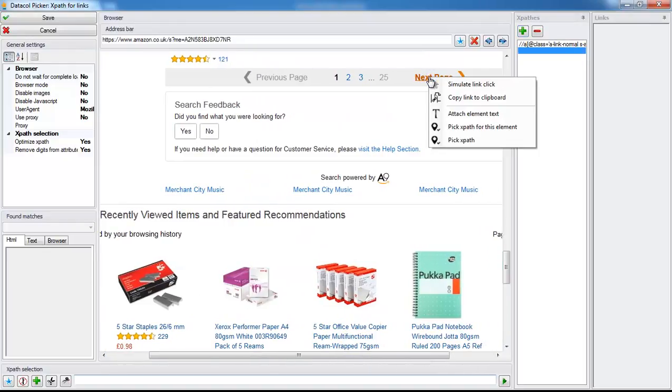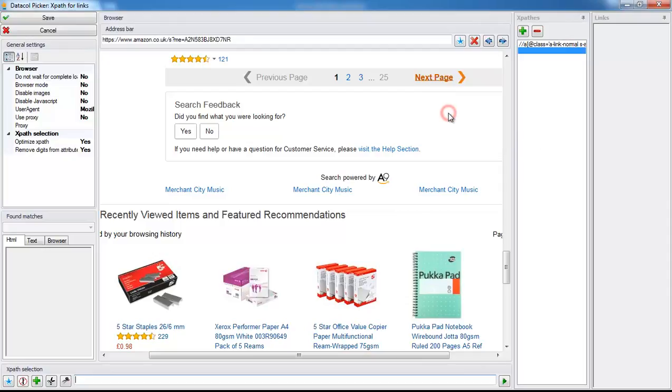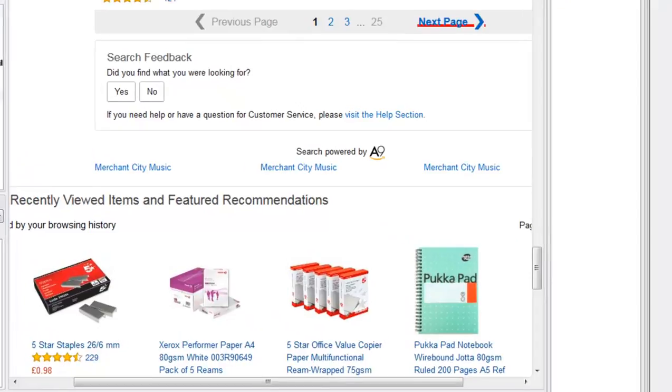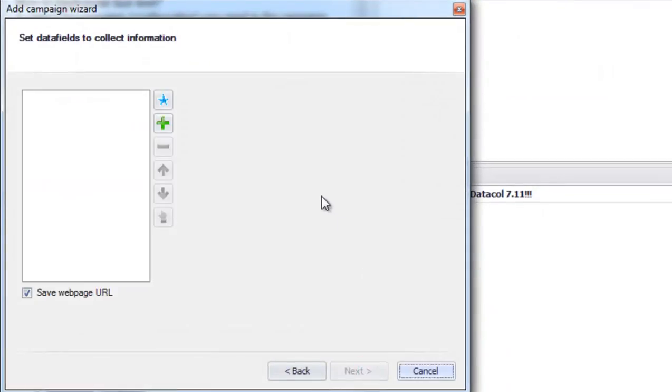To pick the next page link, we can use attach element text option because the next link text is really specific. Setup data extraction.